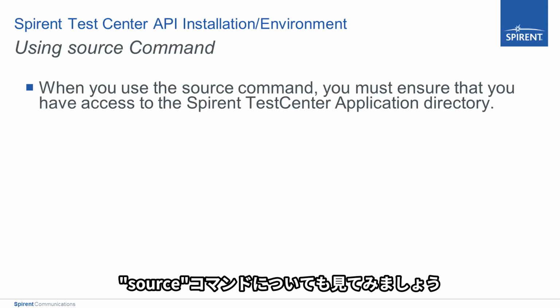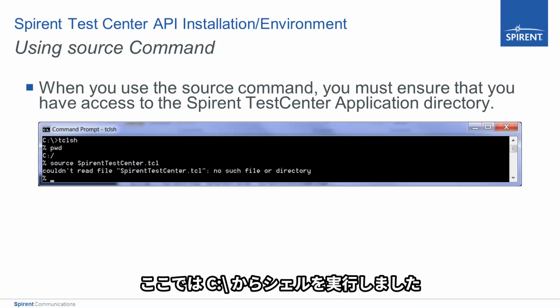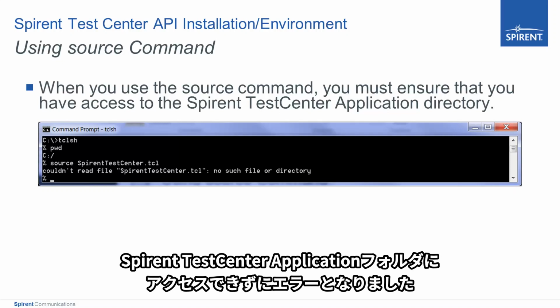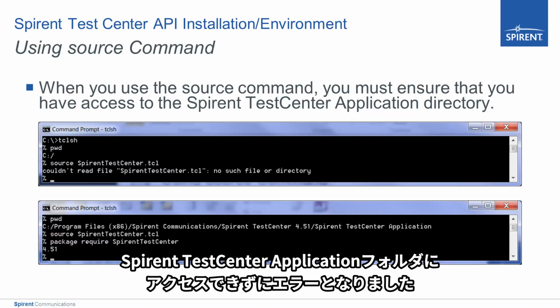Now you can also use the source command to provide access to the Automation API. In the top example, you'll notice that we're off the root directory. We're in TCL. We performed a source Spirent TestCenter command, and it responds with a could not read file SpirentTestCenter, no such file or directory, because we needed to do one or two things.